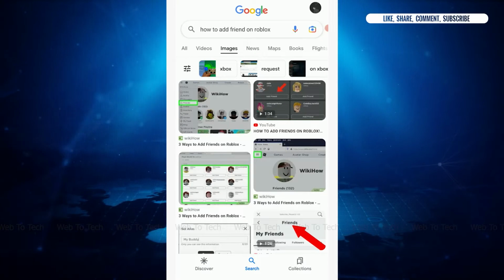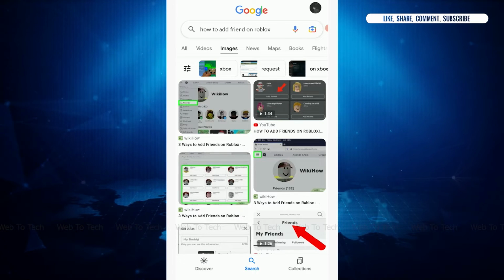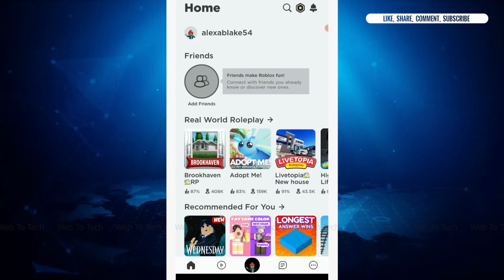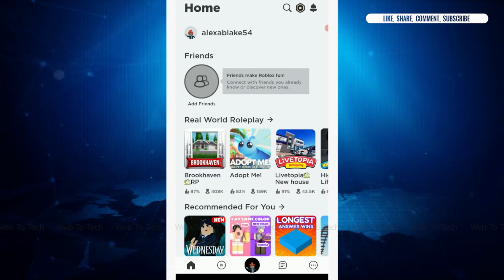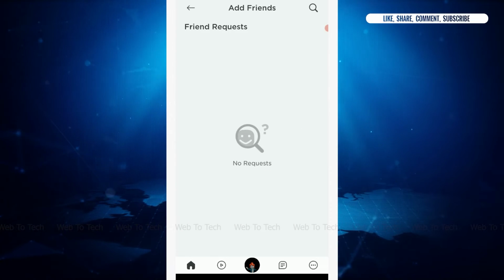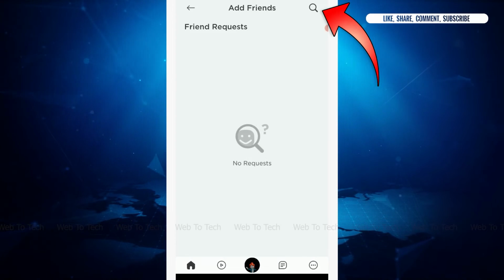Today for this video of WebToTech, I will be showing you how to add friends on Roblox. To do that, open the Roblox application. Now once you're at the home page, you will have the option of friends on the very home page, and there's the add friend option. You tap that. The easiest way to get this is by typing the person's username in the search bar.